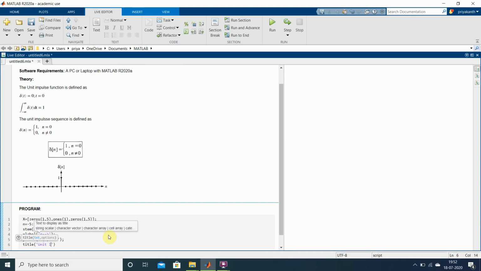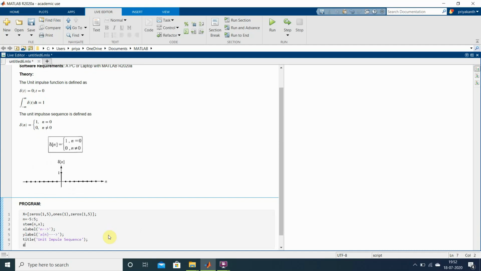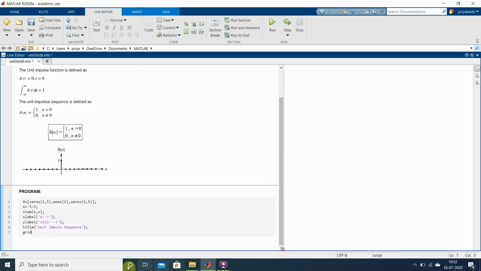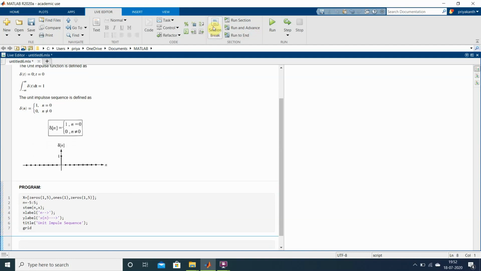I'm giving the same title as unit impulse sequence. Yeah, it's done. Now giving some grid option also. Now you can see I have added the program also. So now here I can enter a section break. So I will have a section break now.